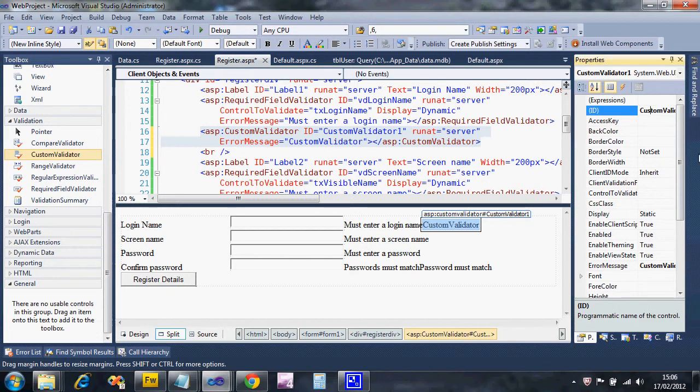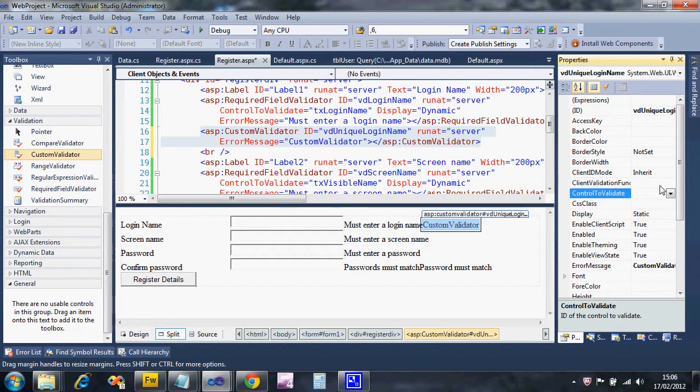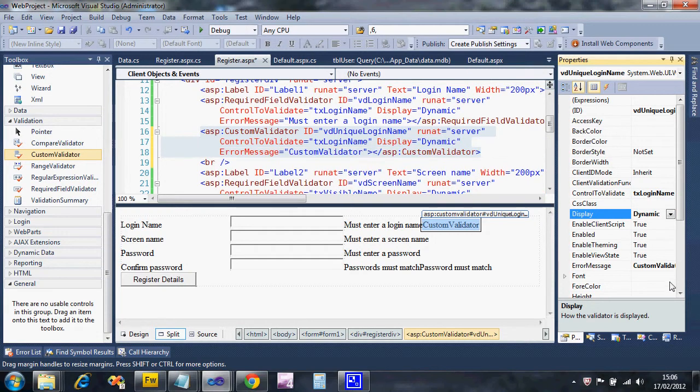Okay, now I'm going to change the ID of it first of all. So I've got my properties open, so VD unique login names, that's what I'm going to call it. Control to validate, a little bit wider, is login name. Put this dynamic display thing on, and the error message. So it's the same four things I need to set.